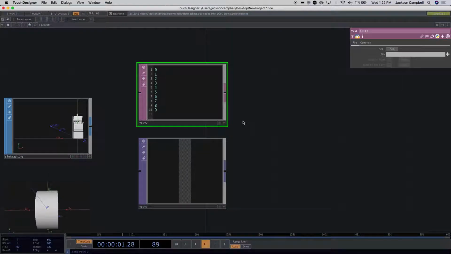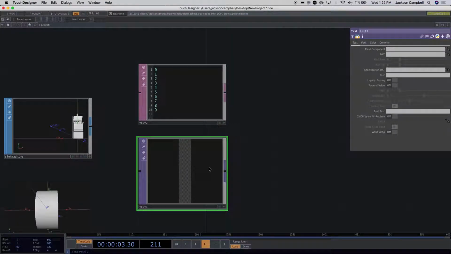All right. Okay, so now on our text top here, we need to specify this text2 as the DAT that we will be using to generate the text. And that's right here under DAT. I say text2. And there we go. We got numbers. Yours doesn't work. What happened?